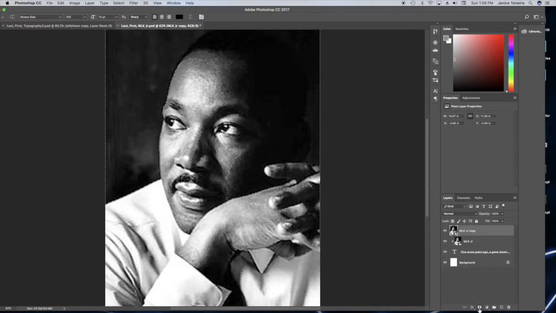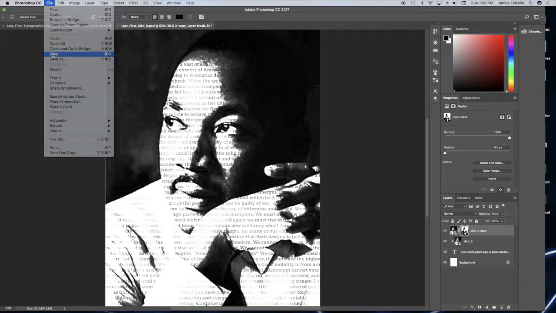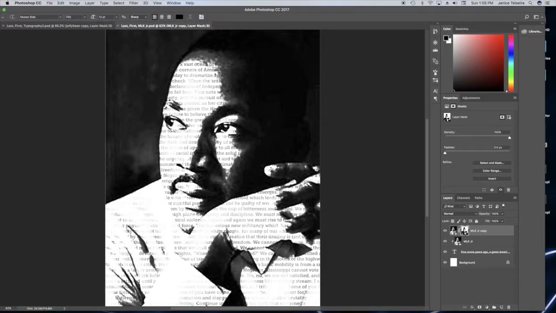Then go down to your layer mask icon at the bottom of your layers panel and click Add Layer Mask. All right, and there is my result for the Martin Luther King image, which also turned out very nicely. So I would File, Save, check everything before turn in, and then turn it in to my Connect. Let me know if you have any questions about this project.